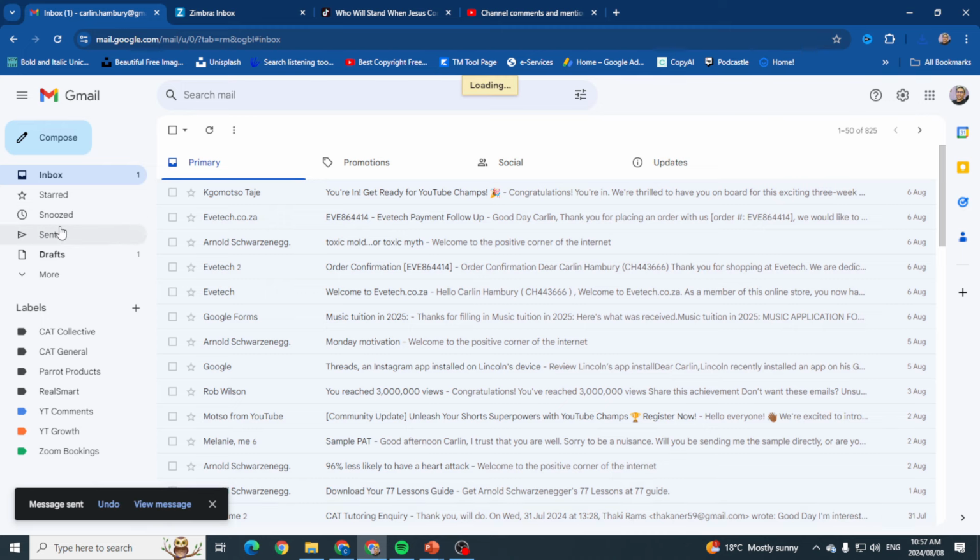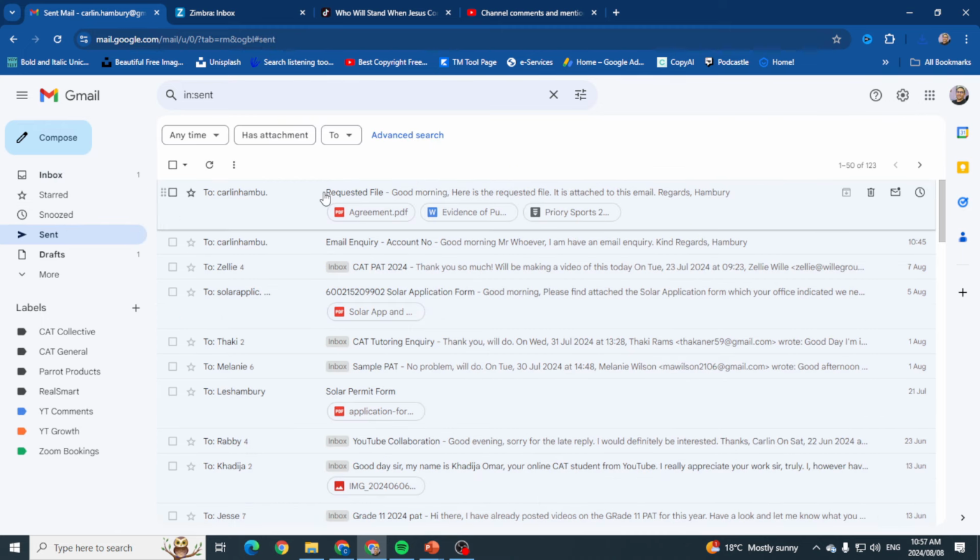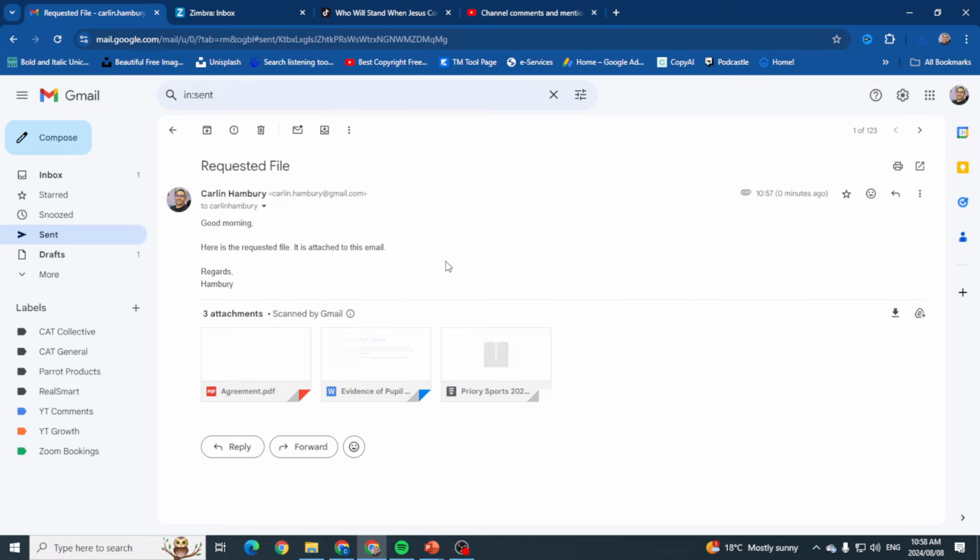Go to my sent items. Make sure it's there. And there you can see I've sent that just now. So it's like 0 minutes ago. And these are the attachments that I've sent with it. Folks, it's as easy as that to add attachments to an email.